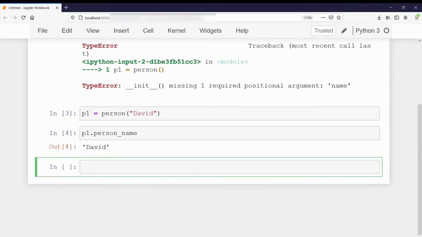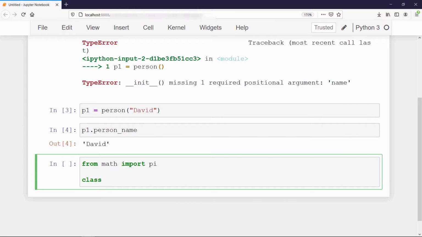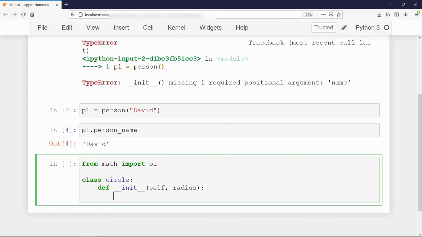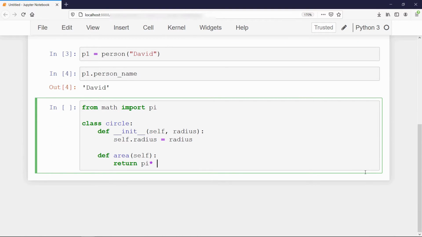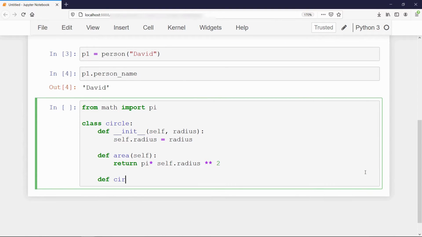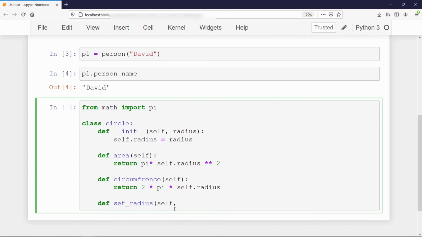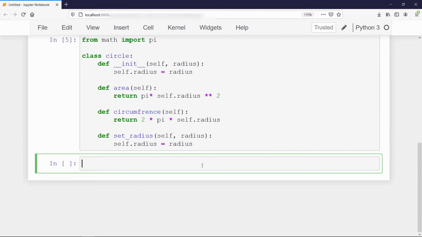Now we will create a circle class. This circle class will take radius as input whenever we create an instance. Then we will define our class methods. First is the area method in order to return the area of that circle. Then the circumference method to return the circumference of that circle, and the last one will be the set radius method to change the value of radius if required. Our circle class is ready to use.